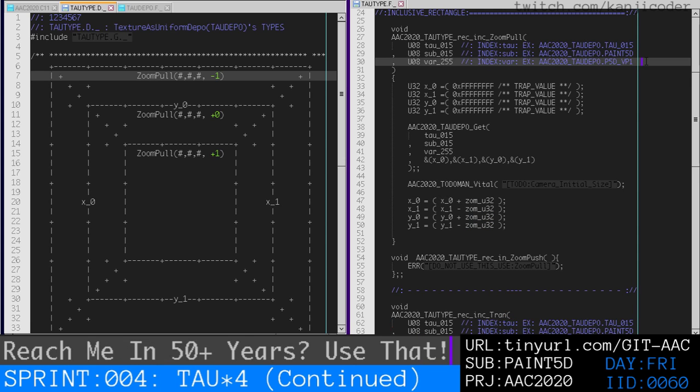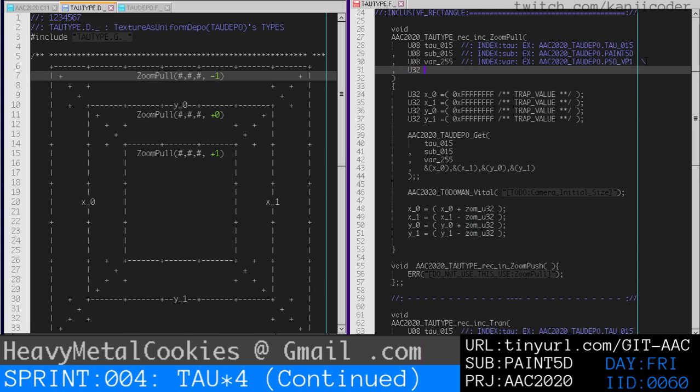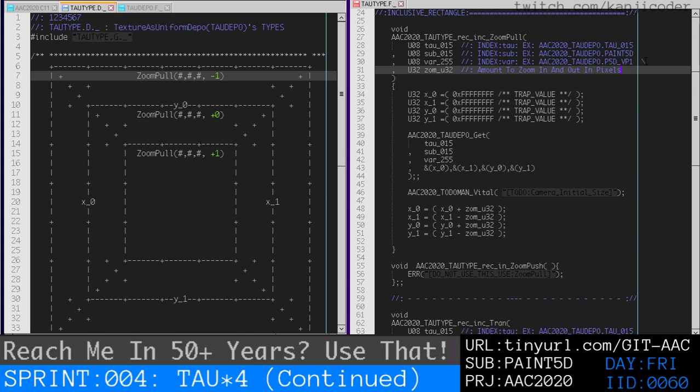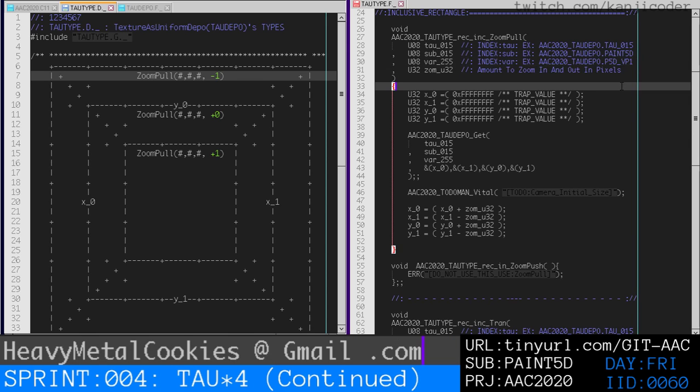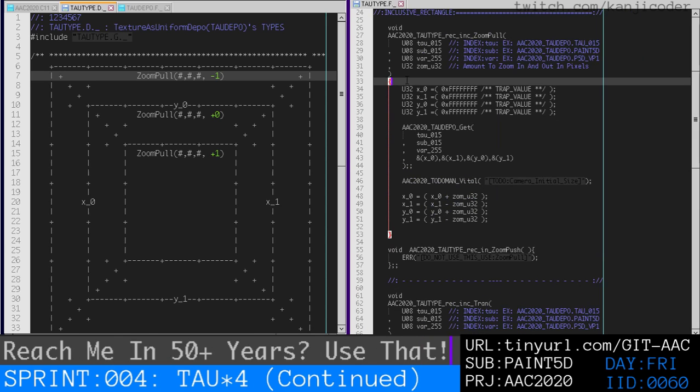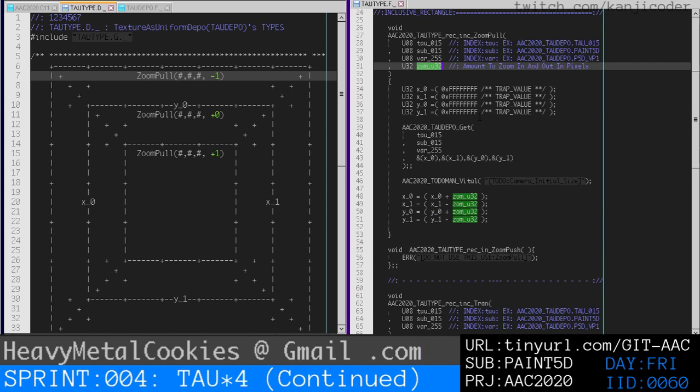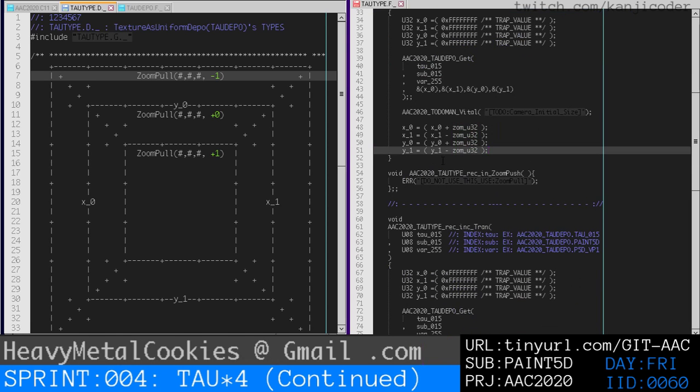and that also means that, oh, well, right here, we forgot to see this zoom 032. We actually have to add that. So U32 and zoom uint32, amount to zoom in and out in pixels. All right, so we think that the rectangular regions are going to go over pixels when they're zooming, so that's the values we're going to use here. So we'll do that there, and then to do man, okay.